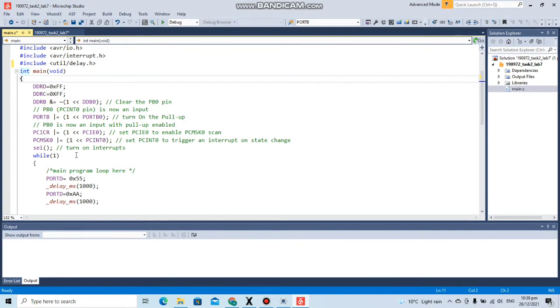Now this is task 2 of our interrupt lab. We have to do the same thing as we did in the previous task, but this time we have to use the pin change interrupts. So again, ports B, D and C are set to completely output direction for the LEDs.